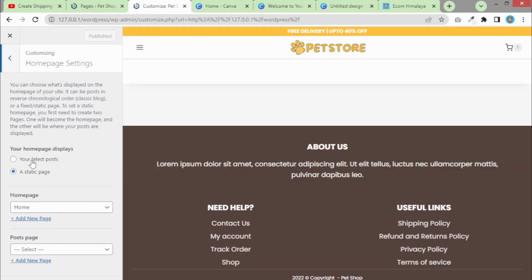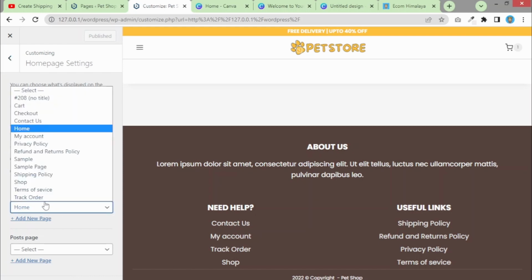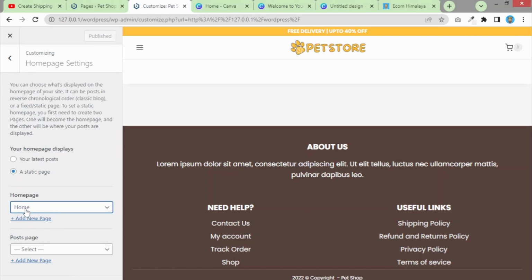Either it is going to be your latest posts, or it is going to be a static page. Static page simply means that it is not going to change. Once we create that page, it is going to remain the same. Whenever I create a new post, it is not going to get updated on my home page. So that is why I have selected a static page, and I have already created a page. Once you create a page, then you can select that page from here. I've already created it and I have selected it as home page.